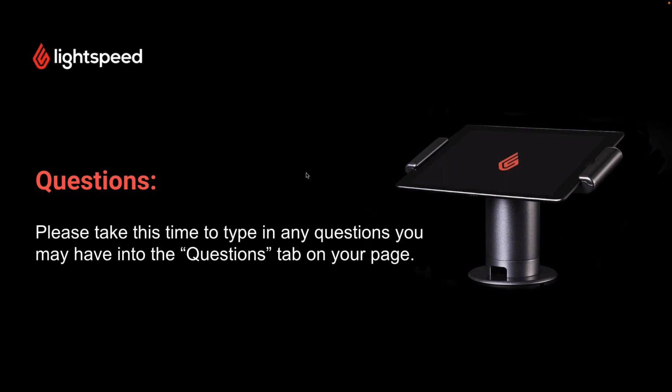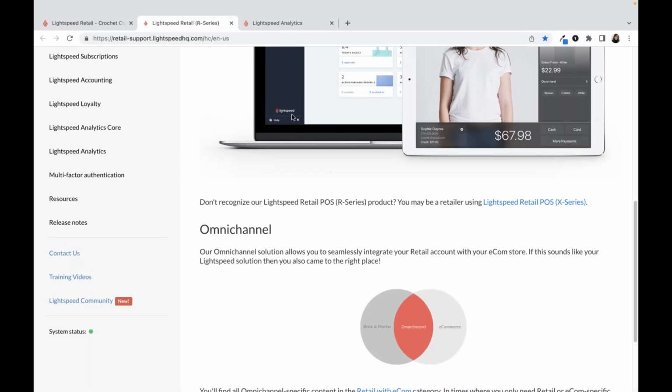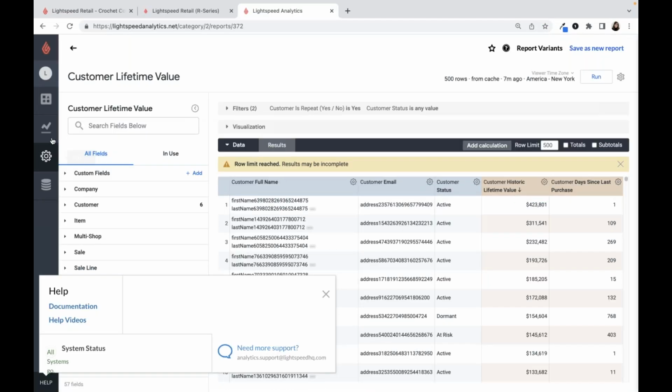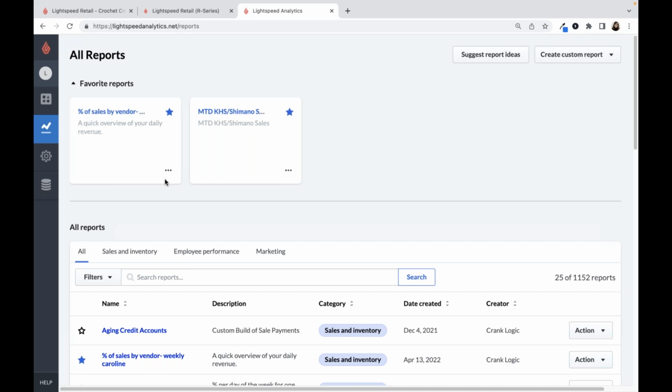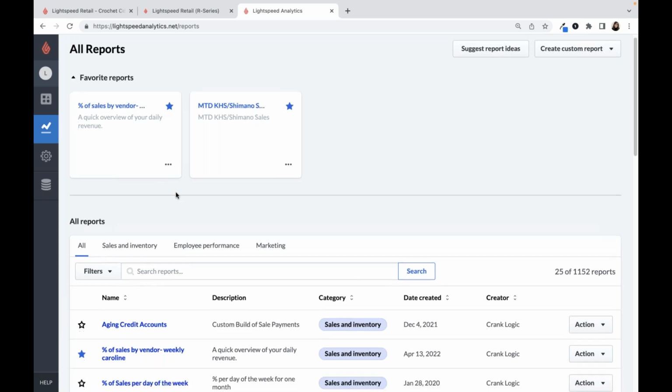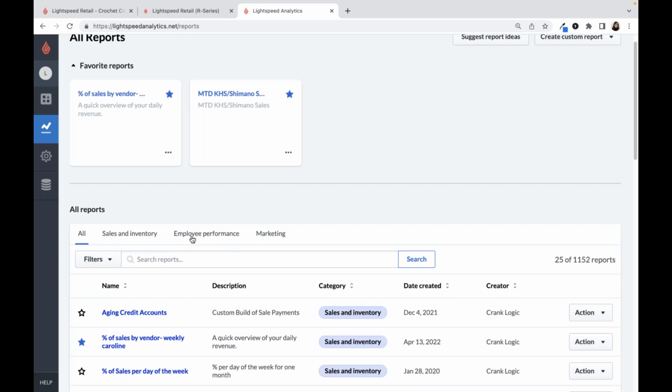All right, this first question: is there a report that will show me when I am busiest? Yes, there is. Okay. So within Lightspeed Analytics, if I come back to the reports page, for a report to show you when you are busy, this is actually under employee performance.